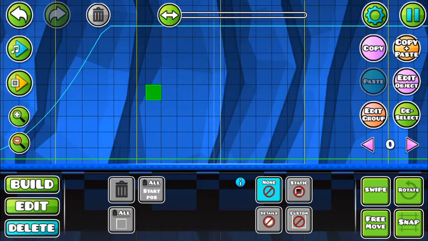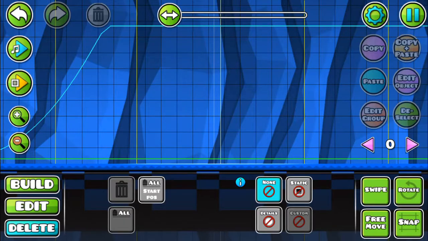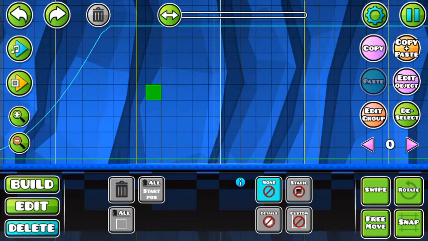Delete. You can delete the object. You can hit that trash can right there. It'll delete the selected object. However, you can also delete it by just tapping it. And yeah, I'll undo that. So now you have it back. The undo button's in the corner, yes.